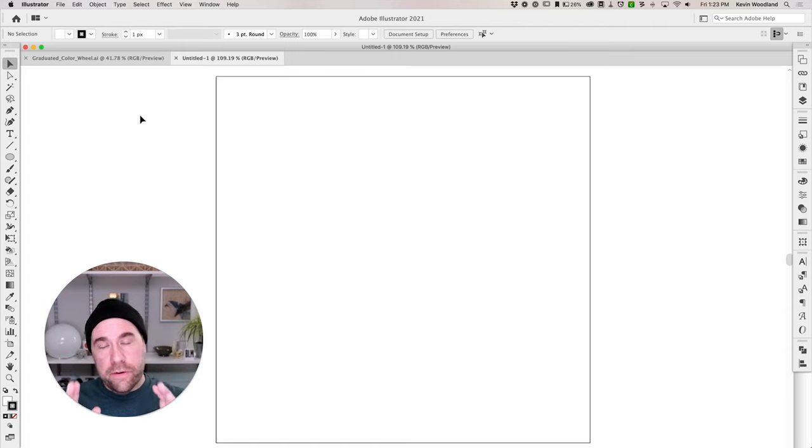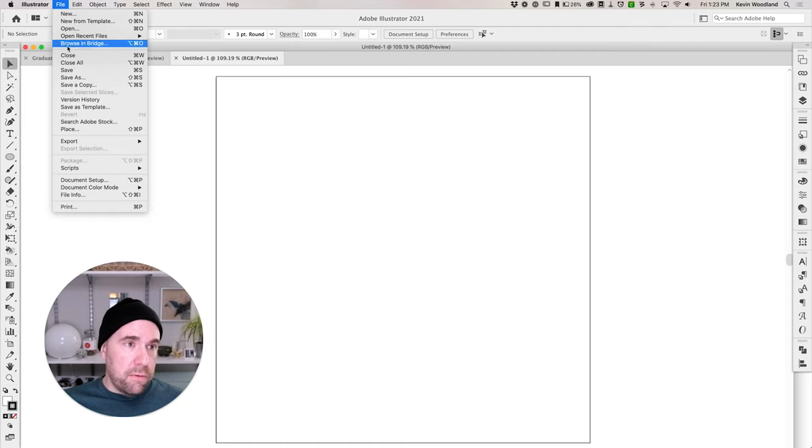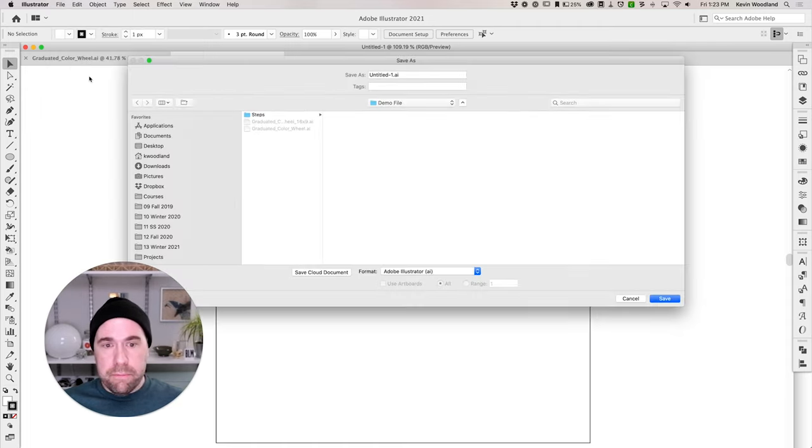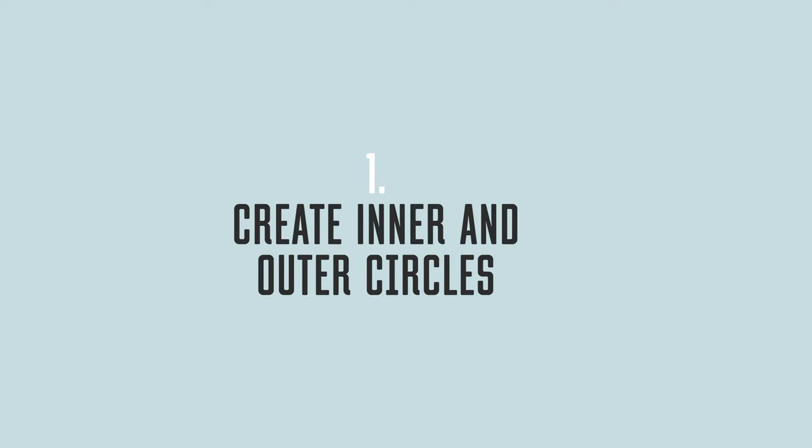Now, the first thing you're going to want to do is save this file. We're going to do a ton of work in this file. Just get in the habit of saving it right now. So right now, before you do anything else, get rid of this thing right here that says untitled-1. We want to give this file a name and we want to put this file somewhere. All right, so go file, save as, and put it into your directory.